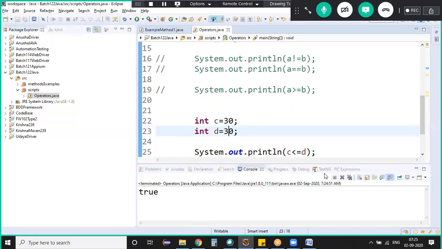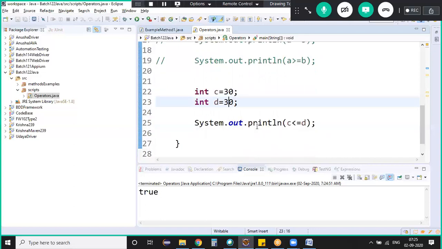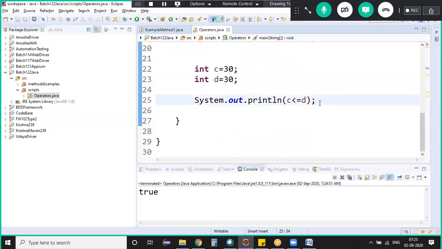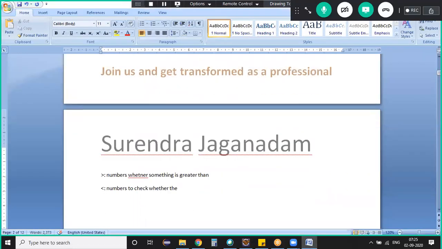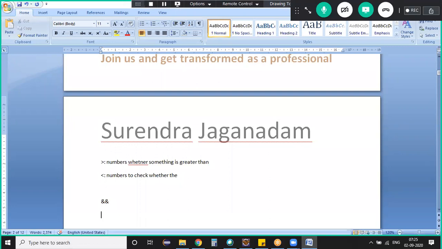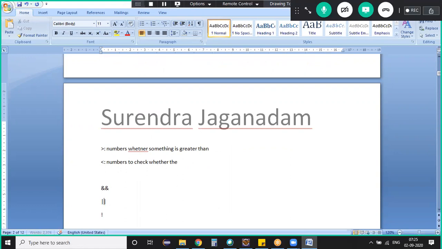Good. And the next point that needs to be considered here is the logical operators. The various logical operators we have are AND, OR and even NOT. Let me switch back to the documents. AND means both the conditions should be satisfied.